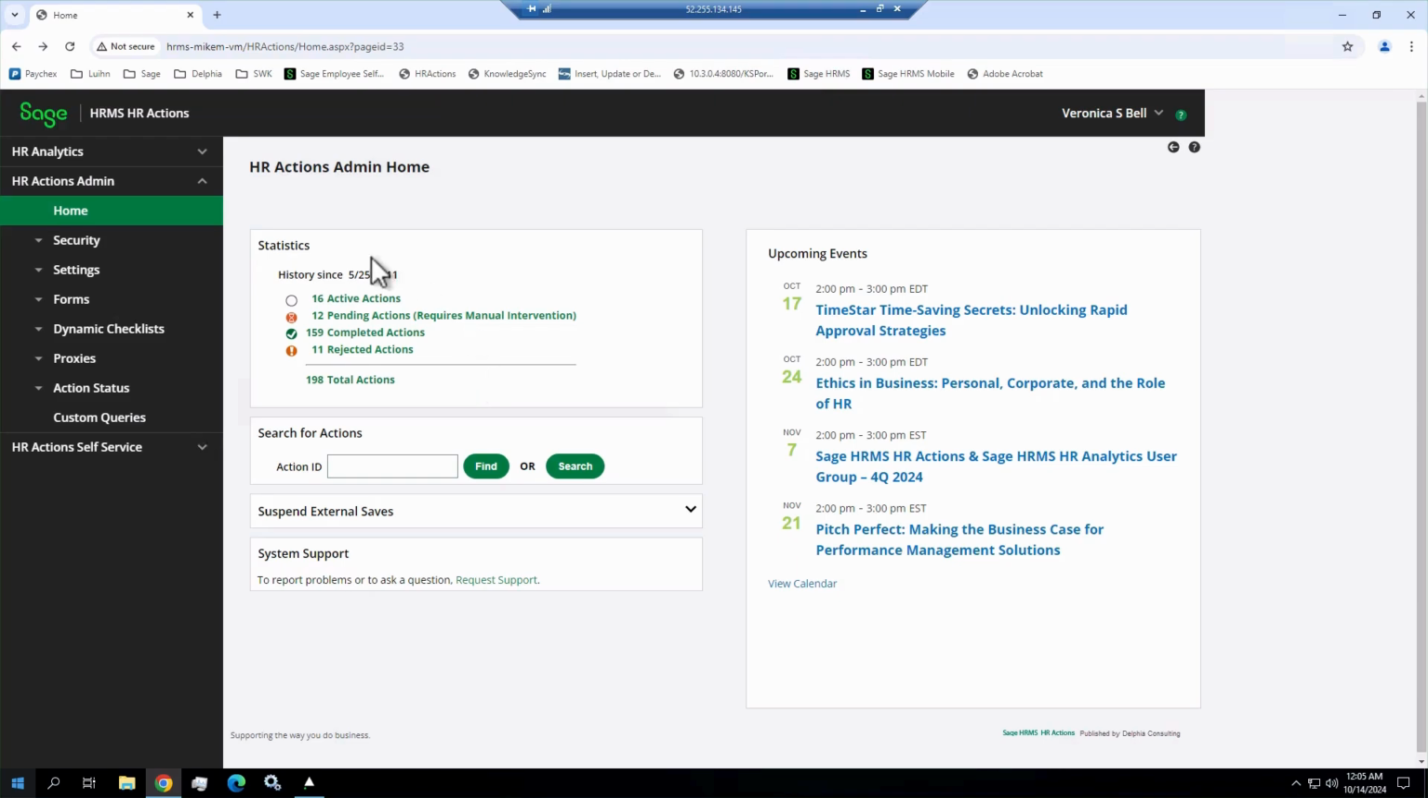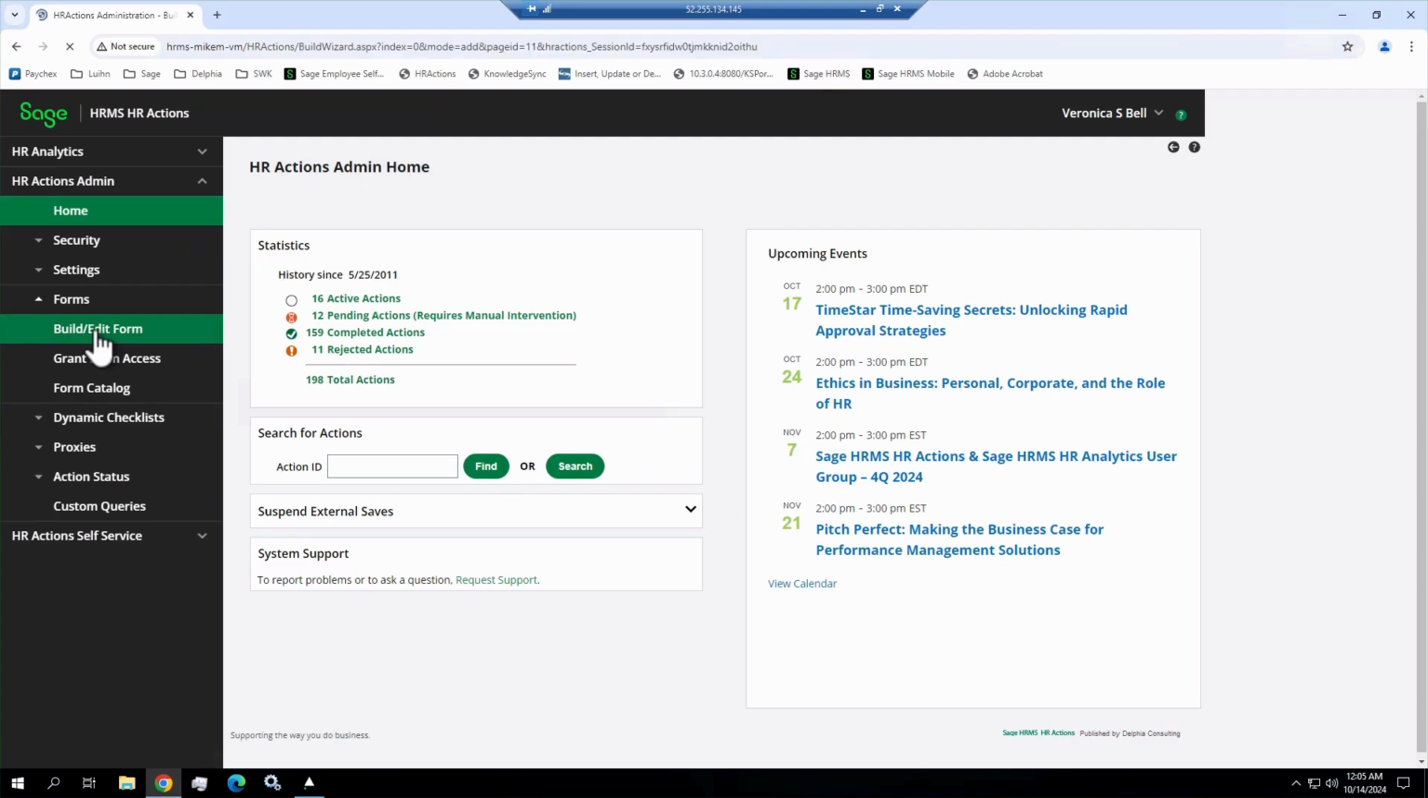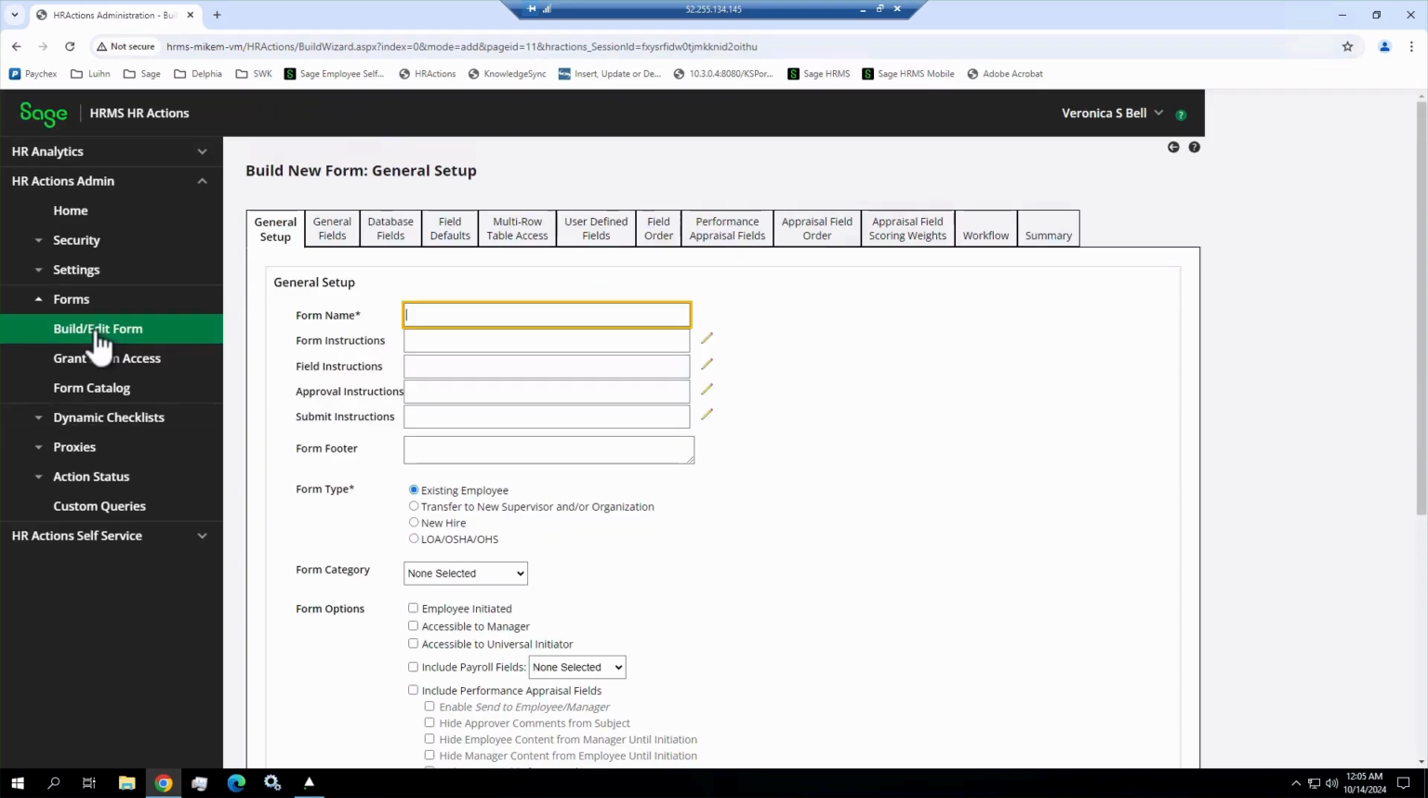So to begin, we're going to be in the HR Actions admin side. We're going to go to the form section and we're going to click on Build Edit Form. When you do that, we're starting from scratch here, and you can see the first tab is General Setup. In the General Setup, this is where we name the form. So the form name will be whatever shows up at the top of the form. This could be a new hire form, a promotion form. Whatever we're doing with this action, we'll name that form accordingly.